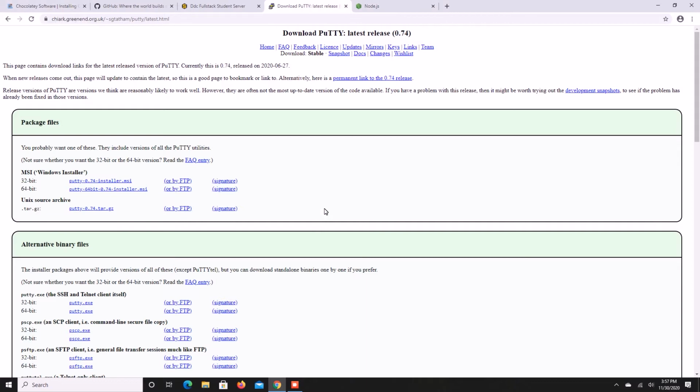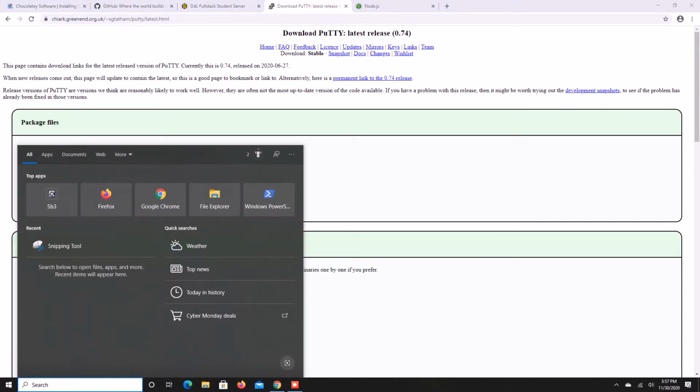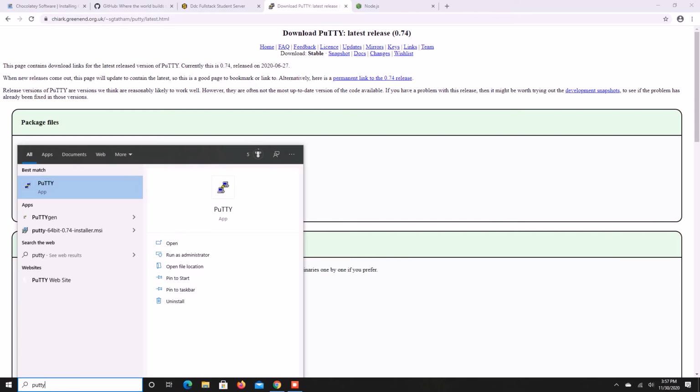Now we're going to set up our SSH key with PuTTYgen. So we'll go down to our search here and type in putty. The first thing that comes up is PuTTY, the app. We don't want that. We want PuTTYgen. So go ahead and click on PuTTYgen.